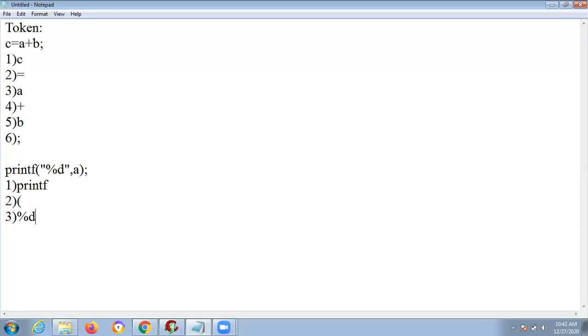The "%d" is treated as one token, including the opening and closing double quotes, because the entire thing is one token. The comma is treated as another token because you're separating that one. The fifth one is a. The sixth token is the closed parenthesis. I'm giving some space because you'll get confused. The seventh one is the semicolon. So there are a total of 7 tokens in this C statement.